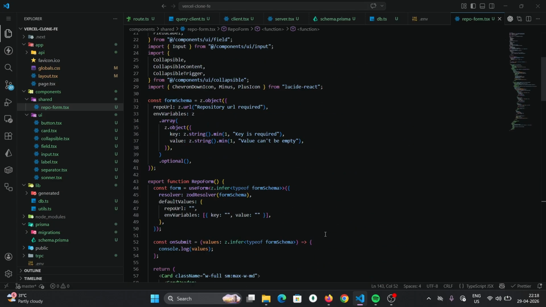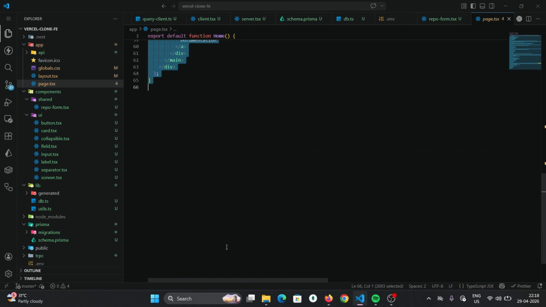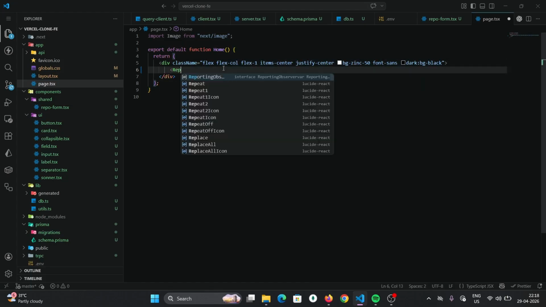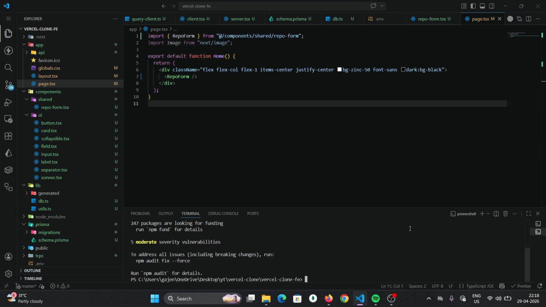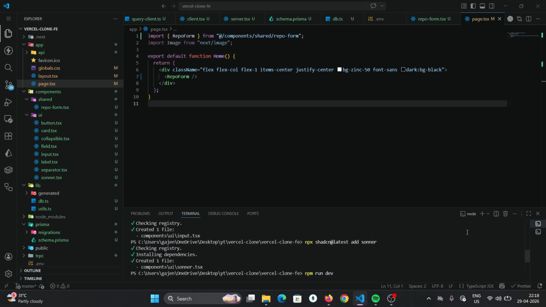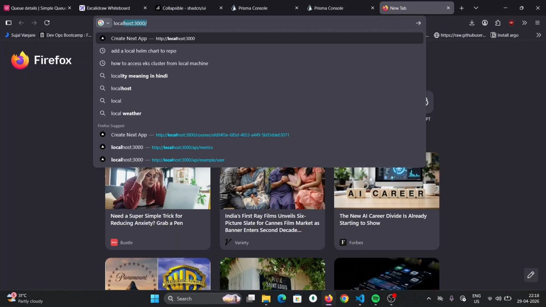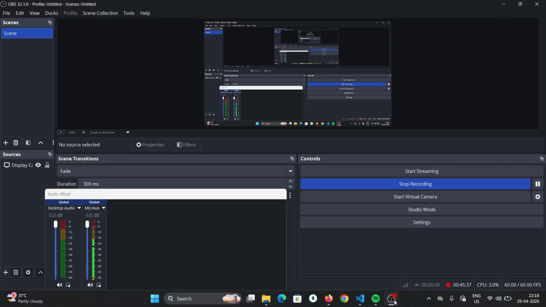Let's see on the main page. Remove all this demo stuff. Repo form. Start your server. I already started. Go to localhost 3000. Let me check my audio.